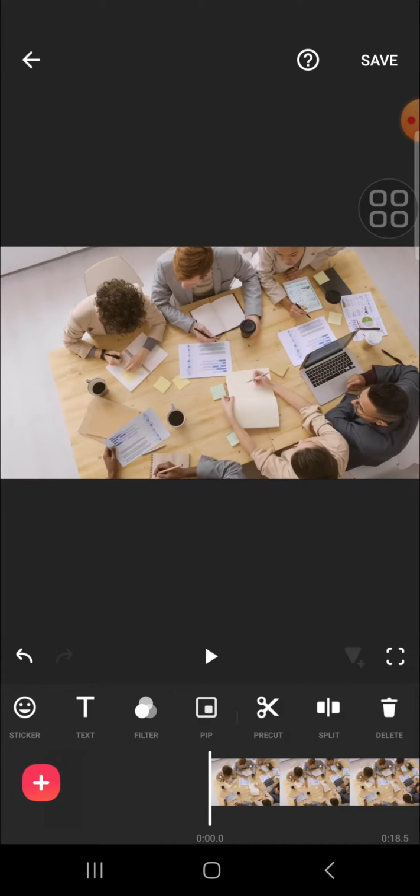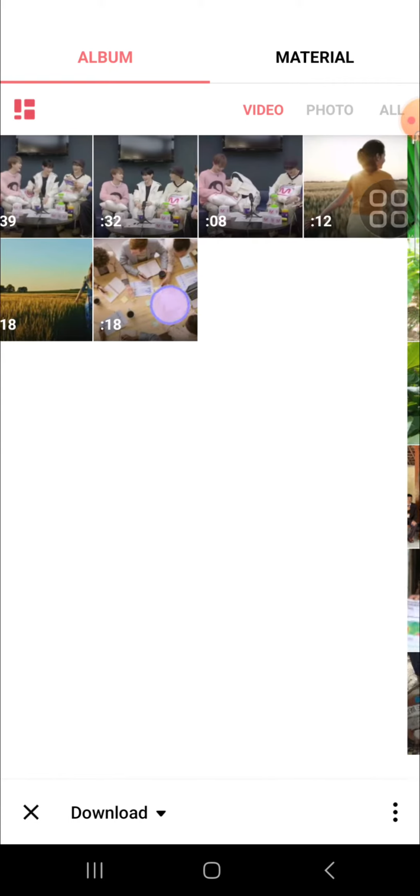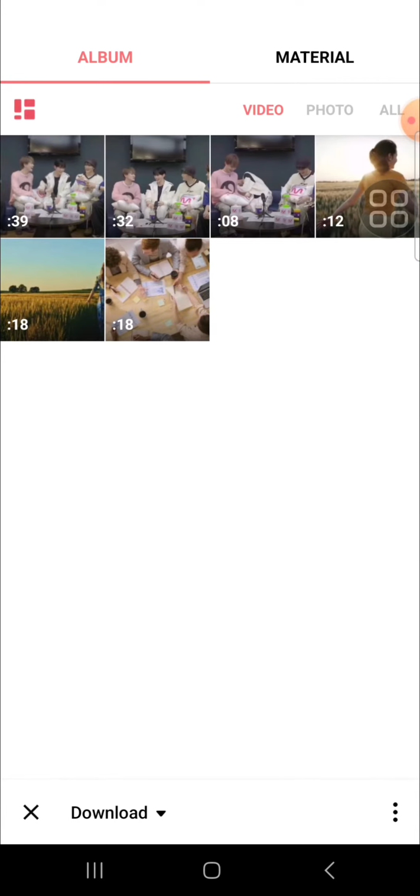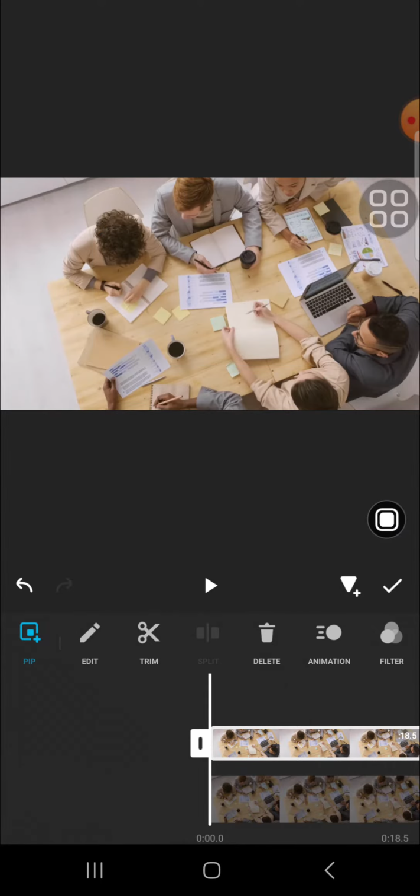So first of all guys, we have to click on the PIP option and import the same video. And this is the video that I have just imported before. I'm going to click on it, and now the video has been imported to my Inshot project, and I'm going to click on this icon to fit the screen.